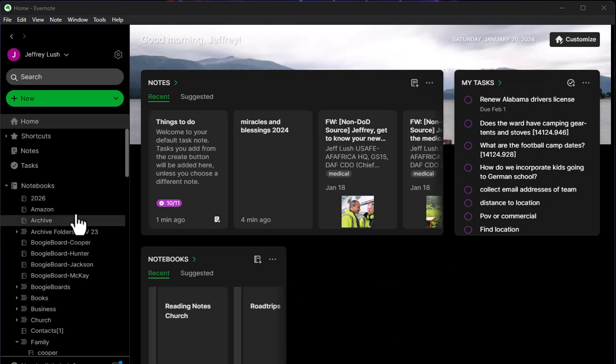I've been using Evernote for at least 10 years now. It's a great product. I have well over 30,000 notes in it, and I've really enjoyed it. One of the nice features that they've added, it's been around for a while, is the ability to encrypt data. So let's go ahead and take a look at how we do that.